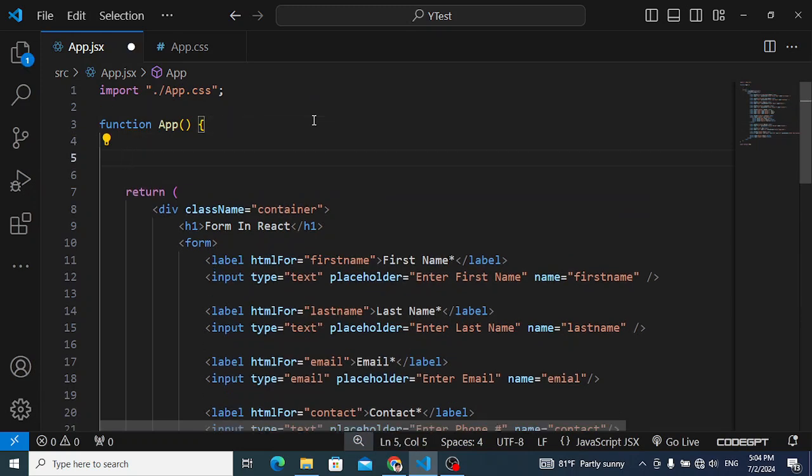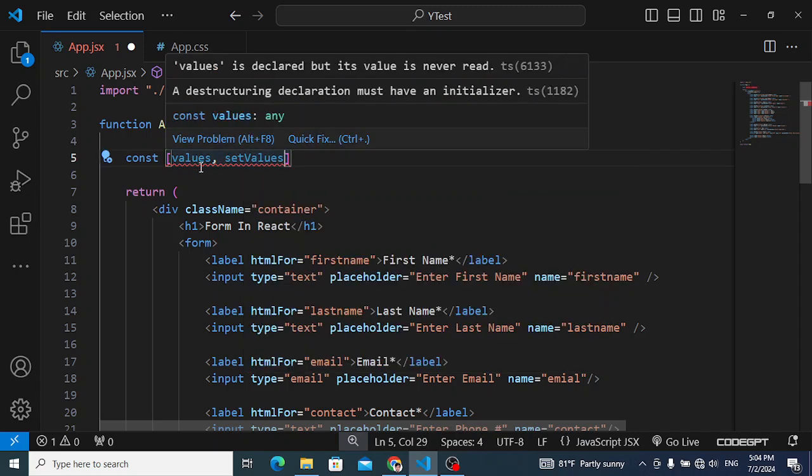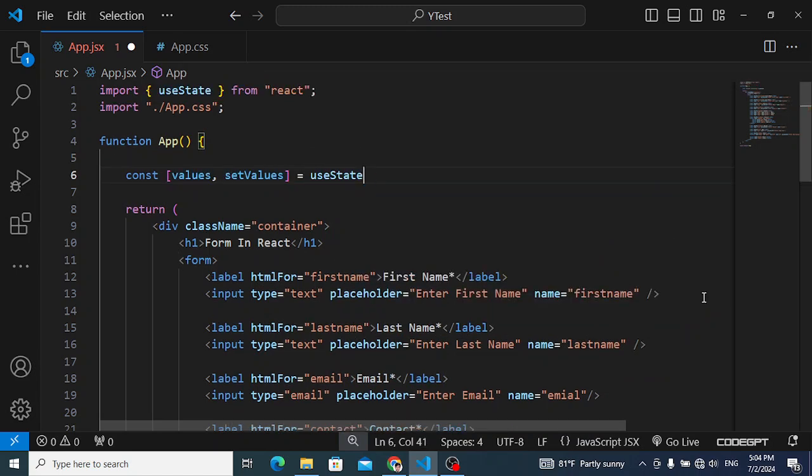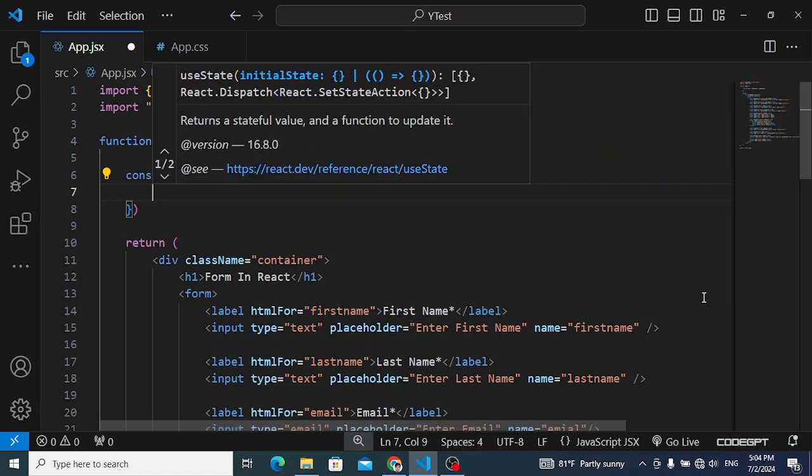We can create state variables for every input field, or we can create an object. The preferred way is to create an object, because we have more than 5, 6 or 7 values here. So it is good to create an object. To create an object, let's use array notation, and here we will name it values and setValues. The values is the object name, and setValues is the method which is used to update these values, equal to the useState hook. We will use the useState hook for that, and let's create an object inside that.